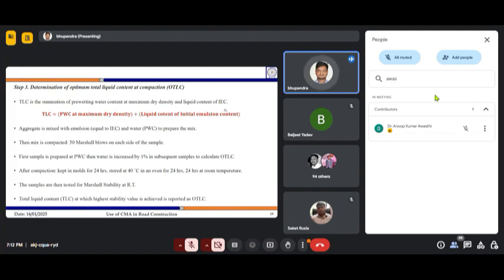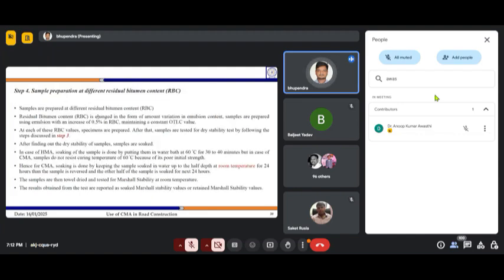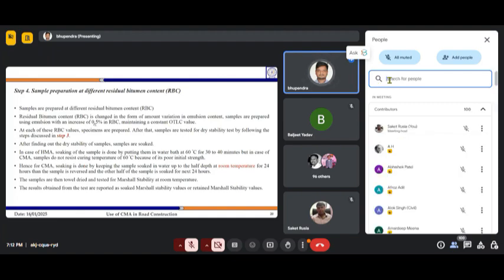Let's say we start with the IEC, and then we increase by 1%, 2%, 3%, like that, because we have to prepare the sample at different emulsion contents. Because the OTLC will remain constant, whatever you have got from here, we will keep decreasing the PWC, the pre-wetting water content. You can make the separation 0.5%, or you can make it 0.25%, but 0.5% is considered better. It is neither too close nor too far.